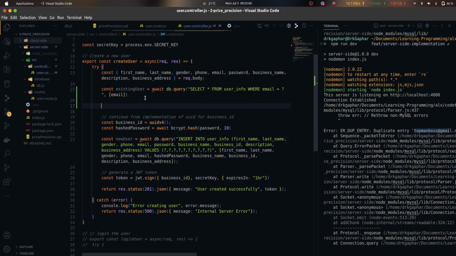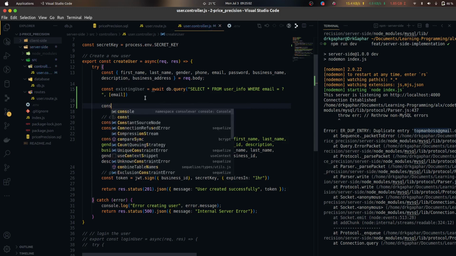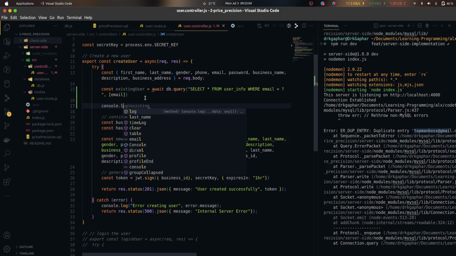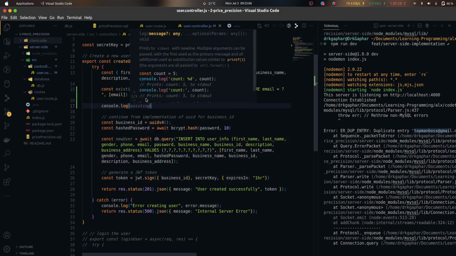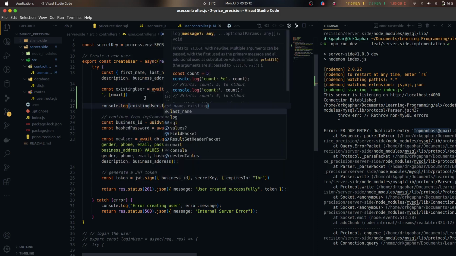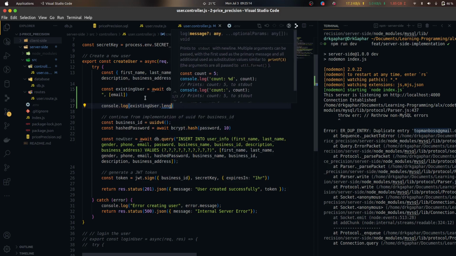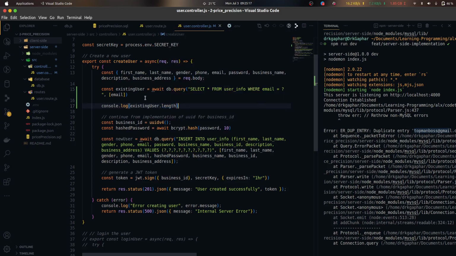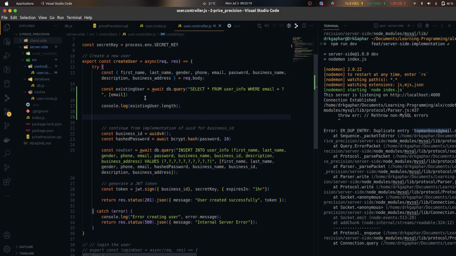Let me just do something for you now. Let's console.log existing user dot length. Because I want to show you something here whereby I'm saying that if existingUser.length is greater than 0, that means there's an existing user.